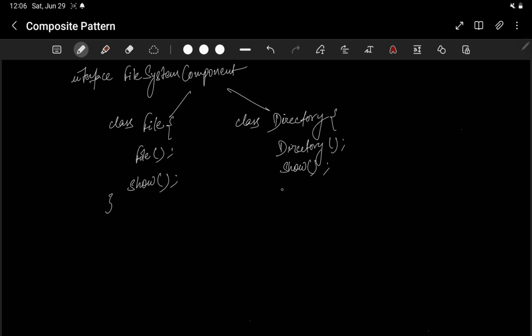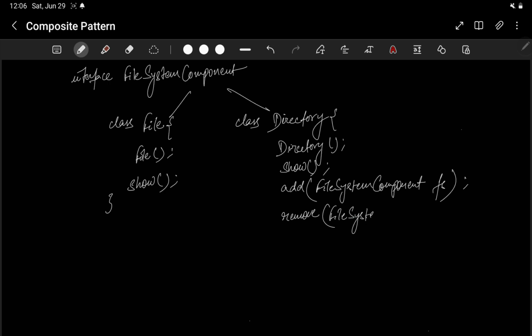Files or directories means we can have a functionality here called add, and it will take an object of file system component. And this file system component object can be either a directory or a file, right? File system component, let's say fs. Depending on the file or directory, we can call this add and it will add the directory or file to it. And if we can add it, we can also remove it, right? So we'll use the same thing, file system component fs, while removing it as well. So everything is more or less the same.